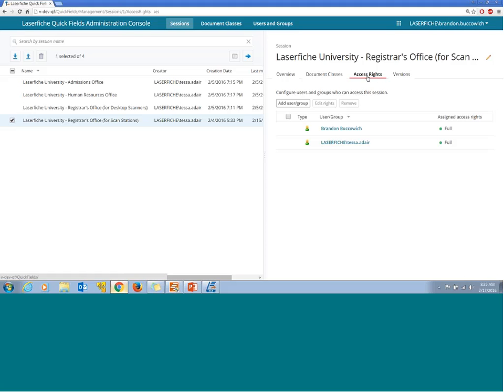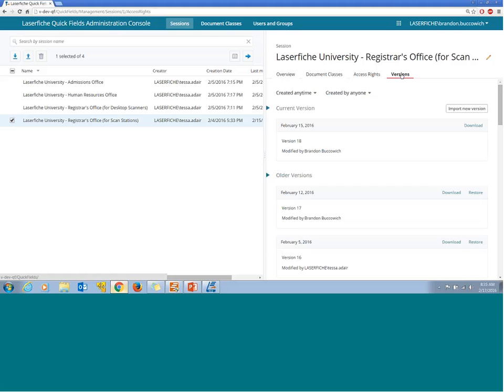If you recall, when our scanner operator first opened up QuickFields Scanning, they were presented with a view of available sessions. These access rights that are set here allow you to control which sessions can be viewed by which scanner operators. We can also see that the admin console keeps track of versions of our sessions as well, in case we need to revert back to a previous session.